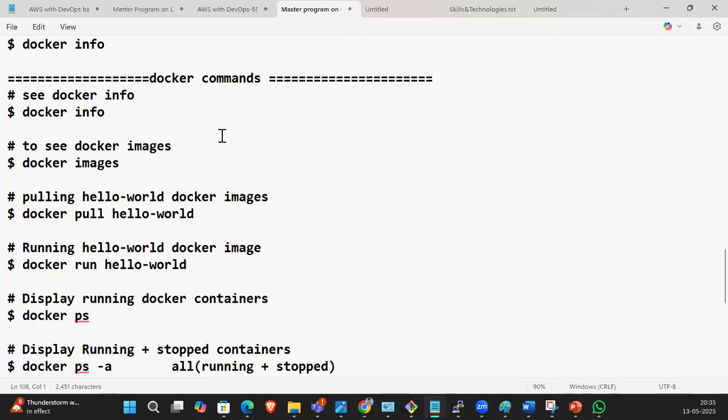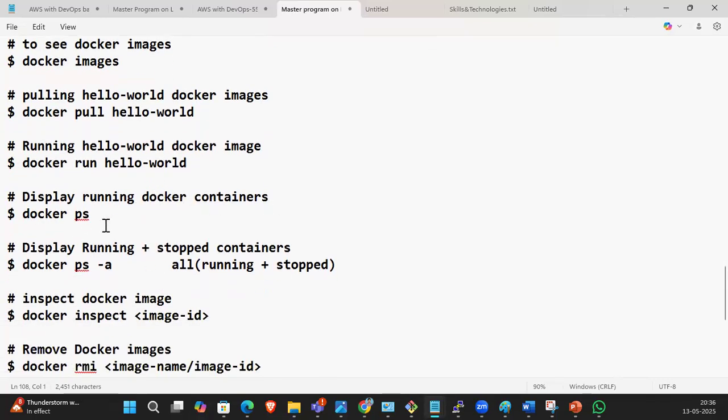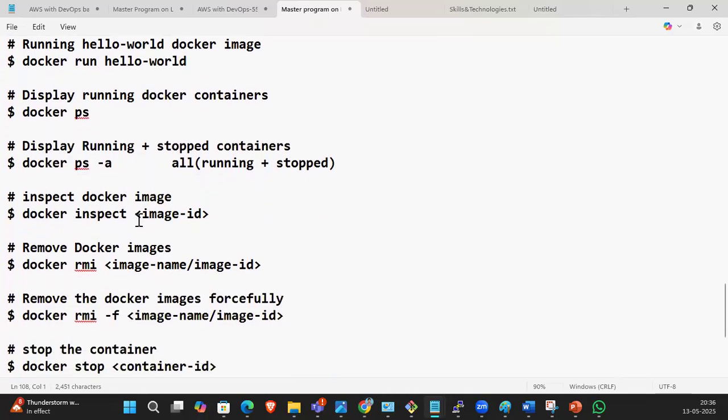See the Docker images: Docker images. Pull the hello world Docker image: docker pull hello world. It will pull from the Docker Hub registry. So pulling hello world and running hello world: Docker run hello world. Display running Docker containers: Docker ps. Display running plus stopped containers: Docker ps hyphen a.